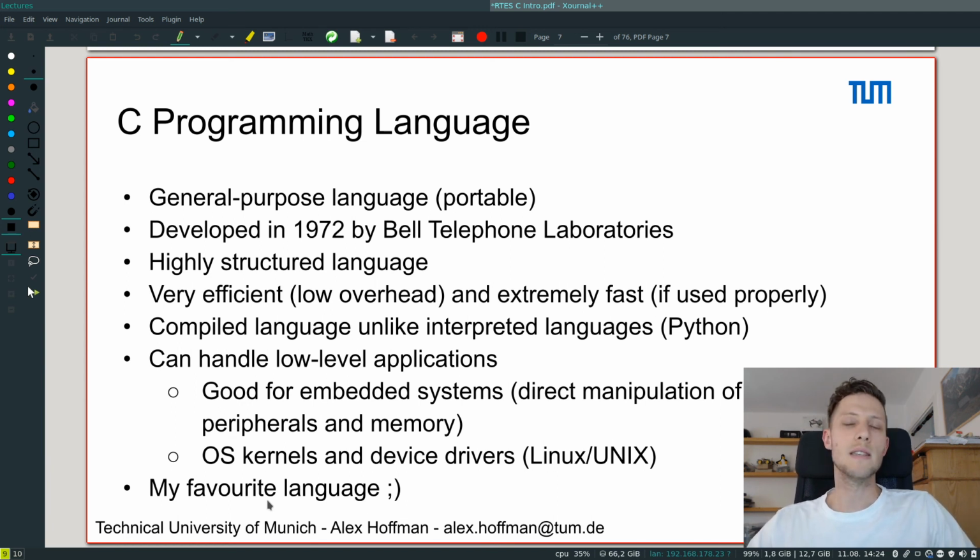So it really is a great and powerful language, while it does have drawbacks in that it's harder to achieve the high level of abstraction that you get in languages like Python and Java and JavaScript, right? But the upside of it is that you have really the ability to write low-level applications. So you can write embedded systems, direct access.